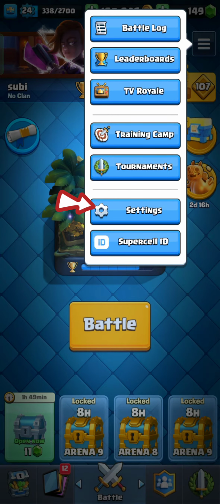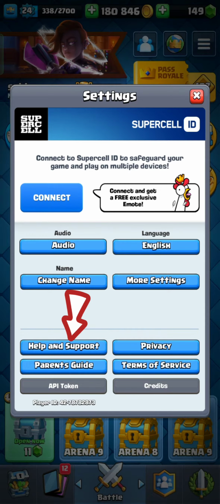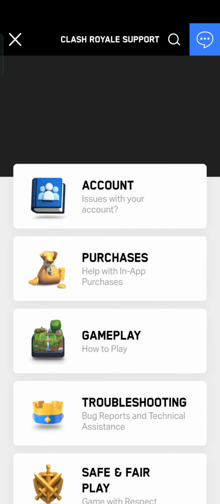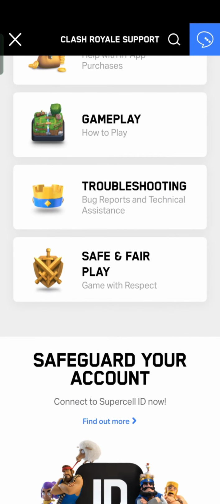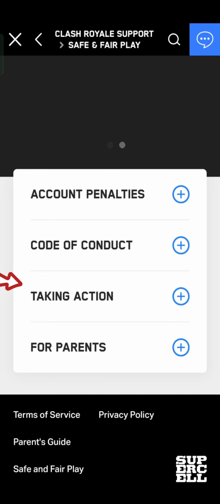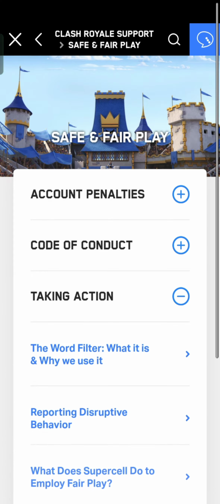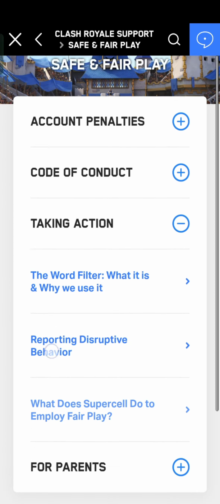From the displayed options, tap on Settings. Now click on Help and Support option. On the next page, scroll down and click on Safe and Fair Play, then tap on Taking Action. From the drop-down, click on Reporting Disruptive Behavior.